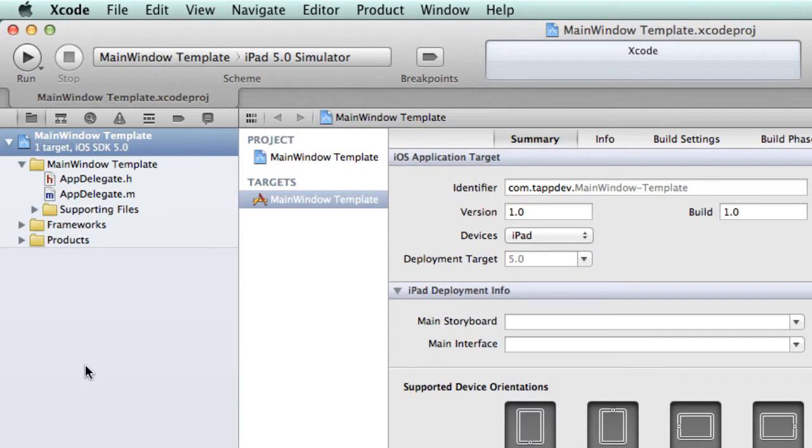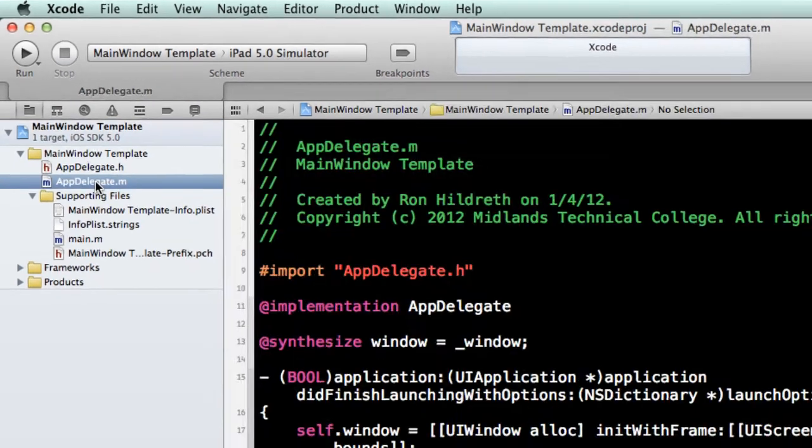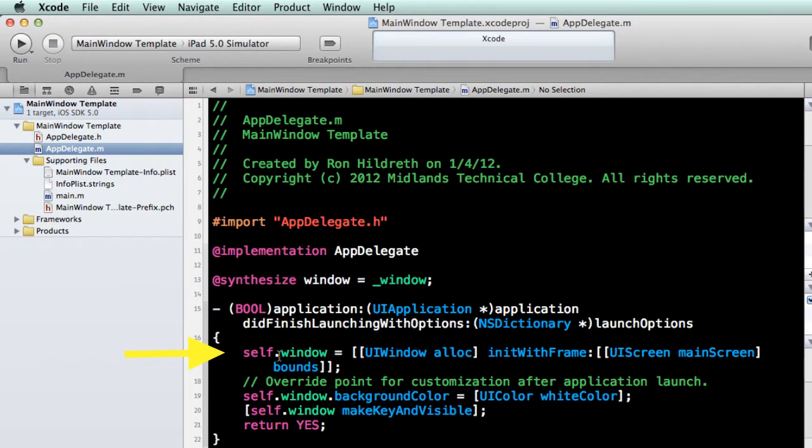This is what we get with the empty template, and you'll see there is no main window nib file like you had seen before with the window-based application template. The reason is that everything's created in code, and you can look in the app delegate and see that in the didFinishLaunchingWithOptions, there's a self.window that takes the frame from the main screen and creates the window from that. What we'll be looking at is how to take what we have here and create the nib file so it'll be compatible with previous versions of Xcode.